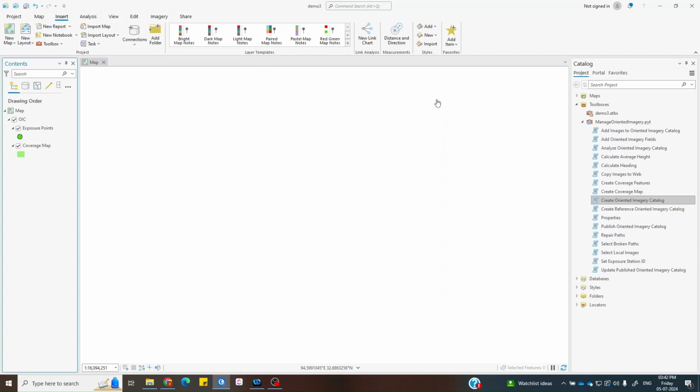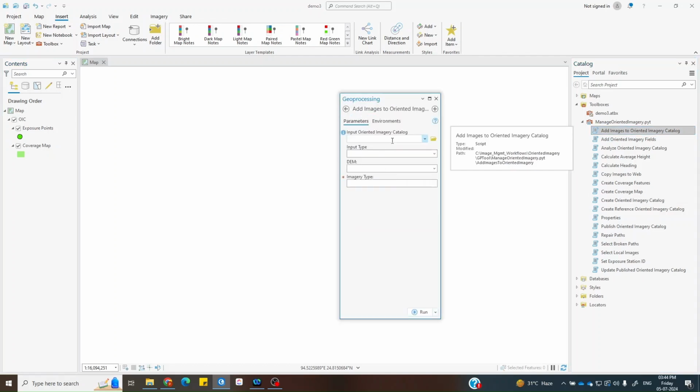Close it. So we will move on to the next step, which is adding images inside the OIC. Now click on that Add Images to Oriented Imagery Catalog. For the input oriented imagery catalog, we will choose the OIC which we have created in the previous step, inside which we will put the images.